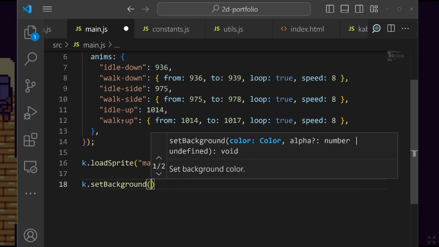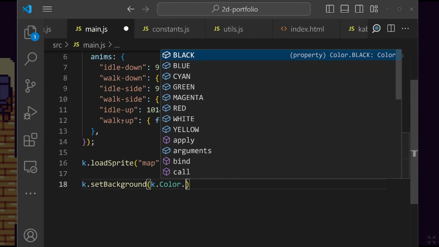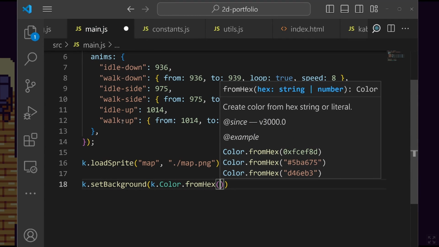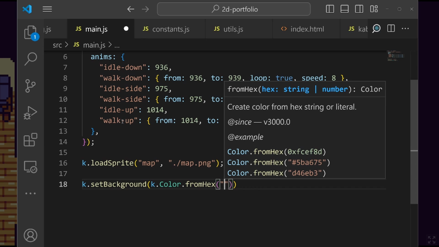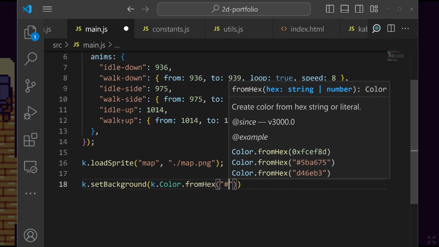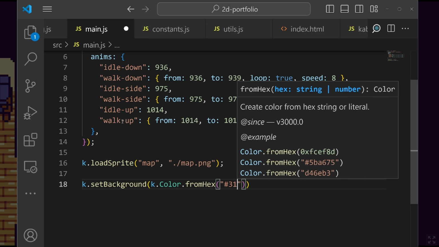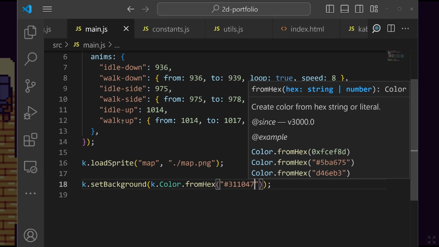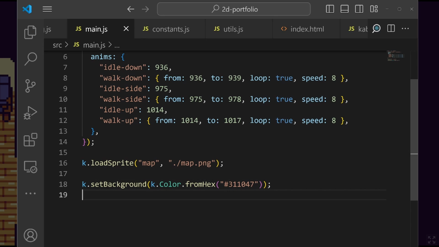If you use this though, you need to pass in a color, and the way you can pass color is either via RGB, or you can use the color class and the from hex method to specify a hexadecimal value. The hexadecimal value we're going to use for this project is 311047. And now if I run the project, so let's run it.